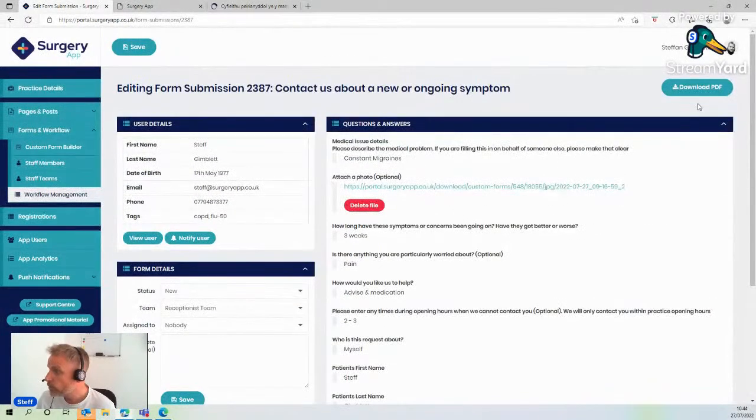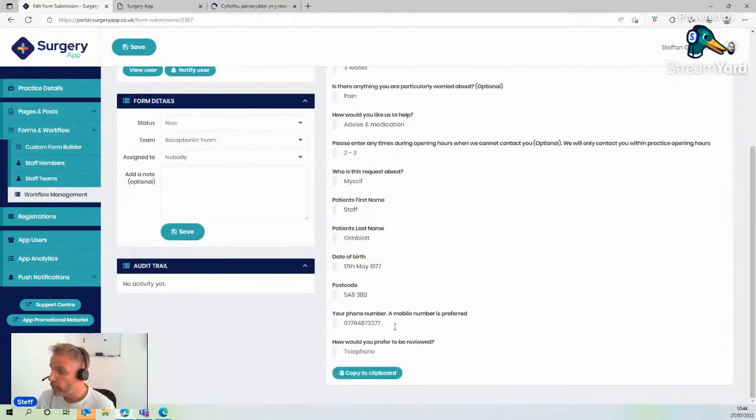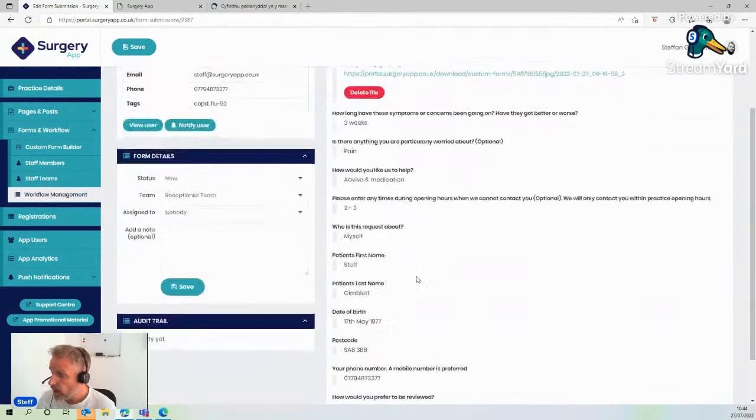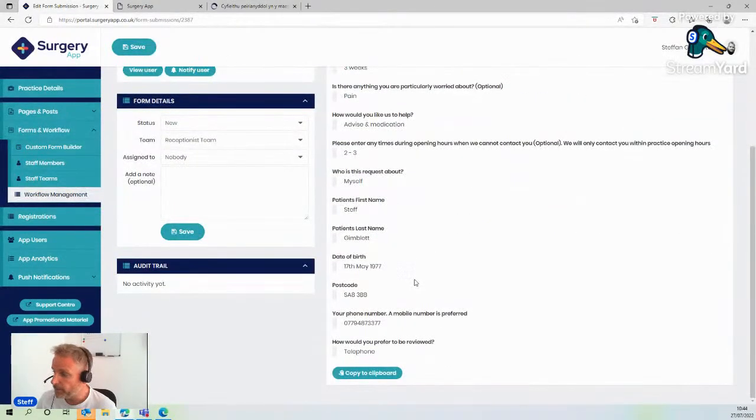You can download the form as a PDF if you want to. You can view the photograph the patient submitted quite easily. And you can see the form, or you can copy the clipboard. And copy the clipboard means you can copy that over very quickly to your clinical system. Instead of having to download the PDF and then save it and submit, you can copy, and this will copy everything into the patient notes.